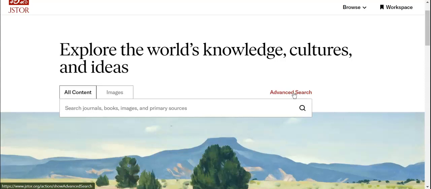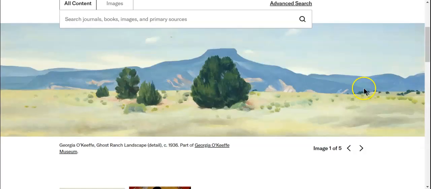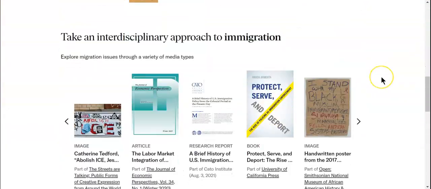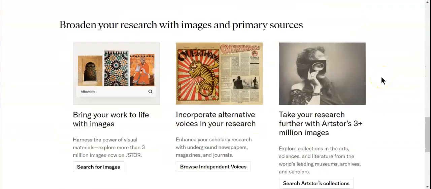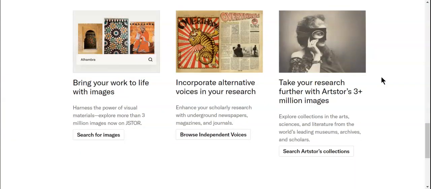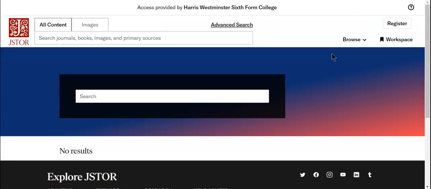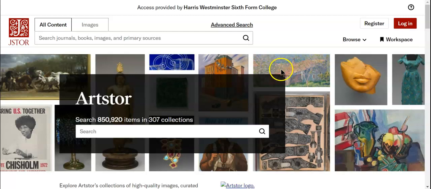Now we're back on the home page, I'm going to show you another linked platform to explore. JSTOR also allows you to access its sister platform, Artstor. This platform gives you access to high quality images which are ideal for using in your work. This isn't just limited to artworks, so let's have a little look at an example.